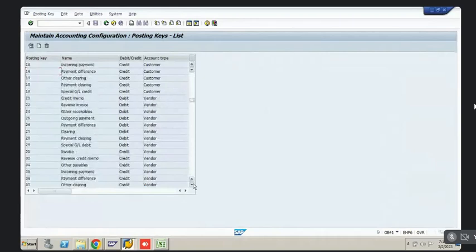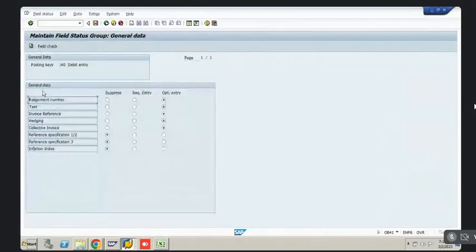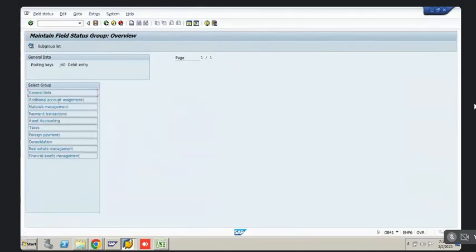I'll make it for posting key 40, which is the debit. Okay, I'll make some fields mandatory. Let's say in general data, I'll make the assignment number or text optional. Then, additional account assignments.